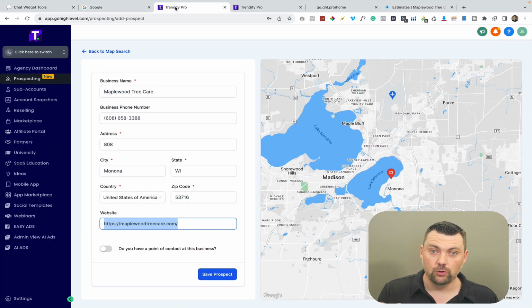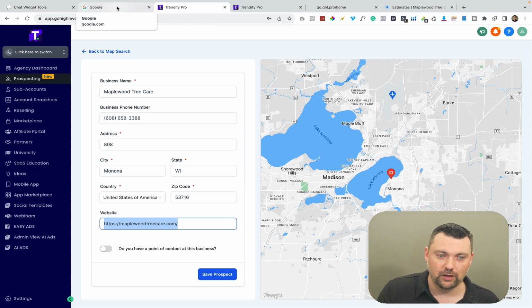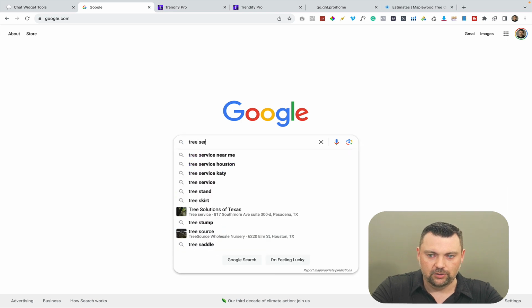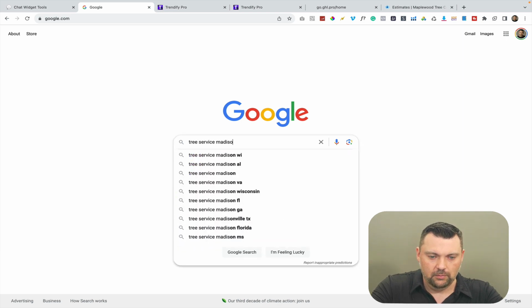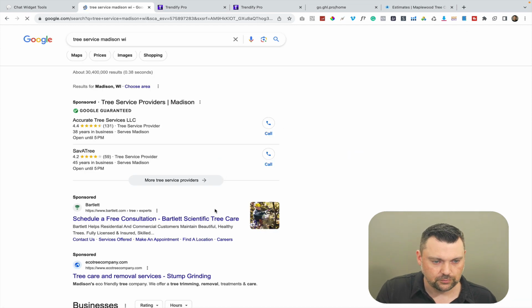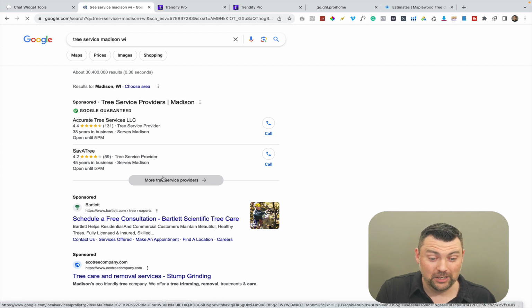Let me bring you over to Google, and we'll look for similar options here. And there's a little bit more on Google that we can find too. So we'll do the same thing. Tree service. Madison, Wisconsin. And we're going to hit search more tree service providers.